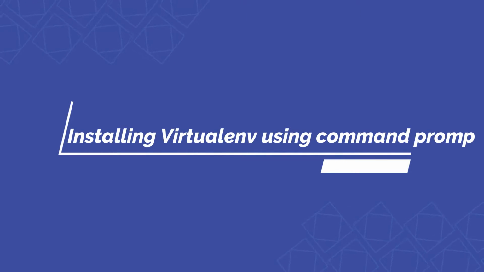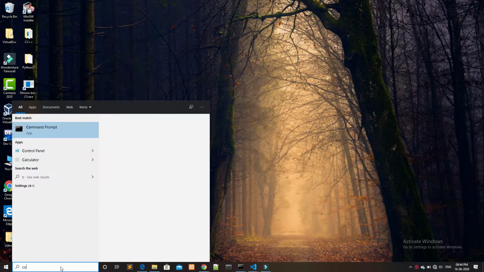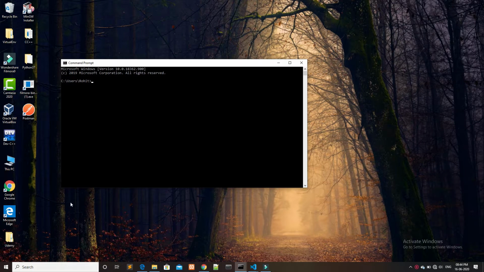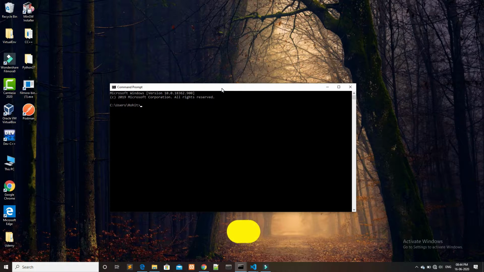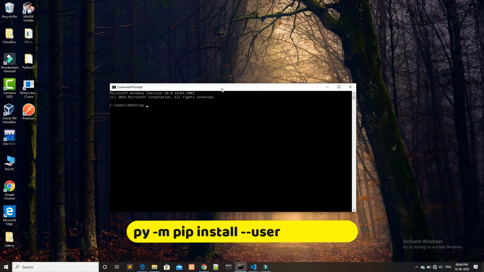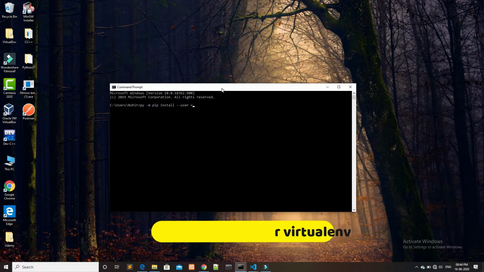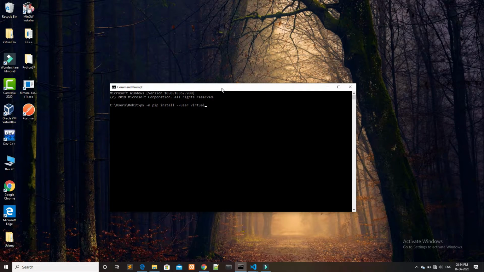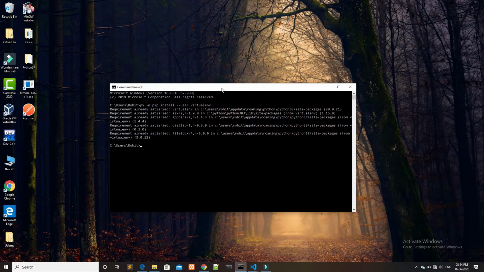First open command prompt and then type the command py -m pip install --user virtualenv. If it is not installed, it will take time. In my case, I have already installed the virtual env. Now close it.